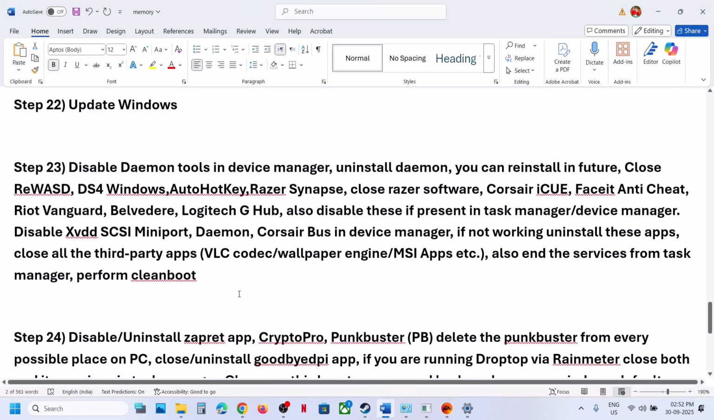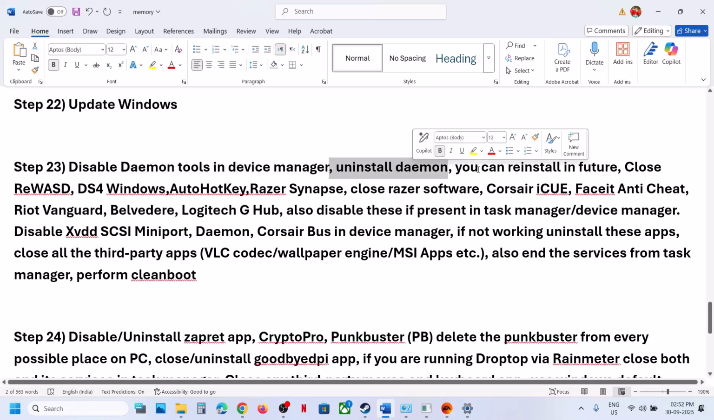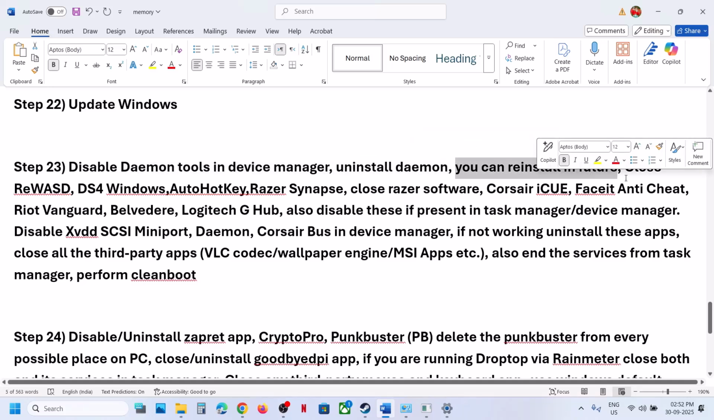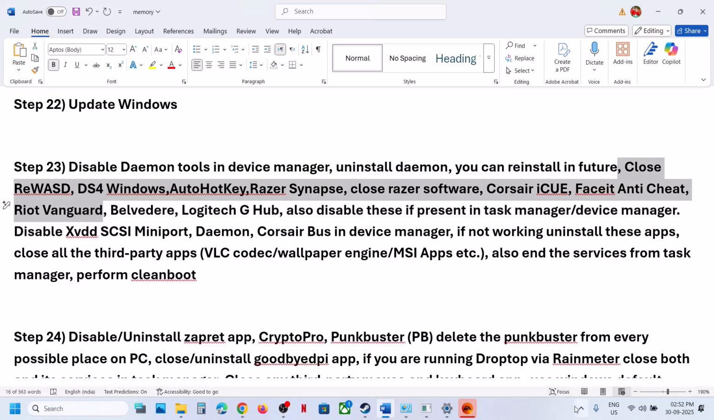Next step is, if you have these devices, Daemon Tools in Device Manager, disable it. You can uninstall Daemon Tools. You can install it in future once you're done playing the game. Close RWS for Windows, AutoHotkey, Razer software, iCUE, FACEIT, AntiCheat, Riot Vanguard. So sometimes it's hidden over here.